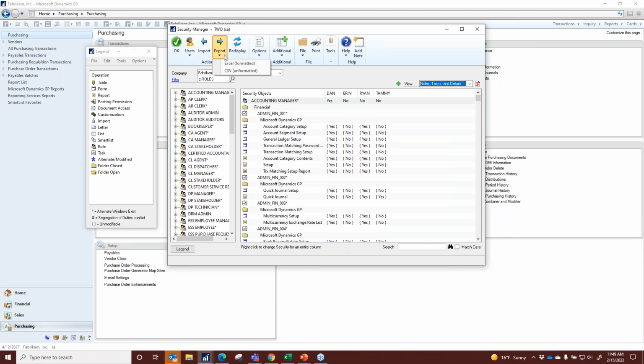This can also all be exported out to Excel or a CSV file. If you would like to manage your security in Excel, you can do that as well, and then simply import the list in with those changes. And now you've managed your security completely outside of GP. So this is a very popular tool for those of us that have struggled with security in the past.